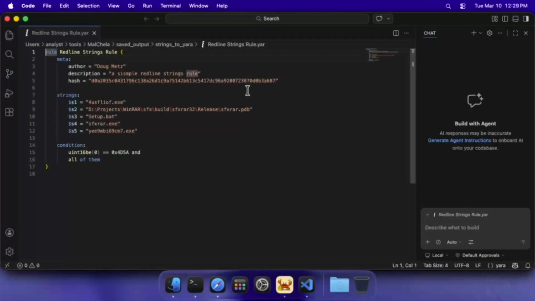Strings to YARA takes the list of strings and produces a YARA rule with proper structure, a metadata block, a strings block, and a condition. One thing I want to be direct about here. This output is a starting point. It is not always a finished rule. Strings to YARA does the scaffolding. Your job as the analyst is to evaluate the strings, tighten the condition logic, and decide how confident you need to be before this rule fires.